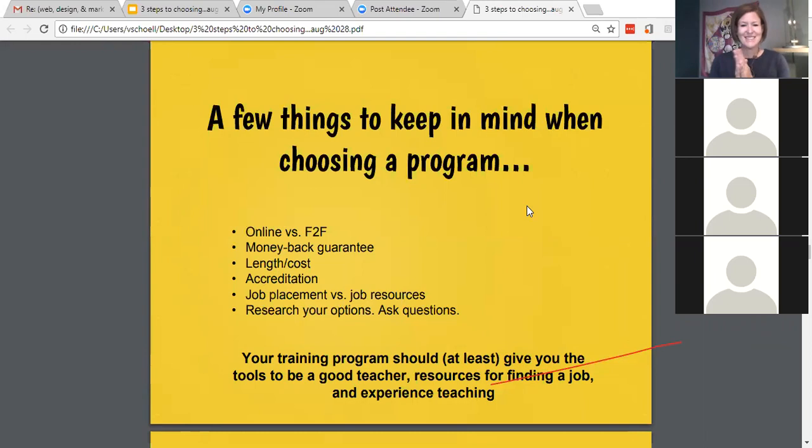All right, job placement or job resources. There are some schools that offer job placement, and that's totally fine if you want to go to one of the places that the school is offering placement in. Does that make sense? Job placement means you're going to go to this place. That's fine, but like I said, there are really hundreds of thousands of jobs out there, and job resources may be just as valuable as job placement, if not more.